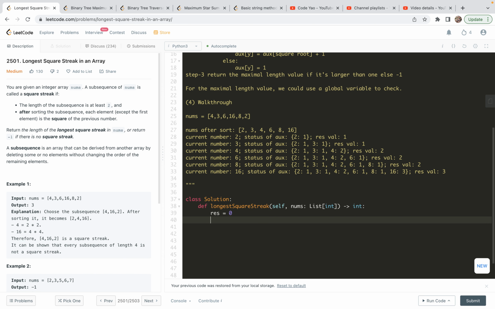So with that said, I guess we are in a good position to do the coding. The coding actually is very easy now. So first, I'm going to initialize a result variable to monitor the global length of the possible square string. And then I'm going to do a sort. This corresponds to step 1. And then we are going to initialize a dictionary, right? Let's call it aux. And then we do the linear scan for y in nums.